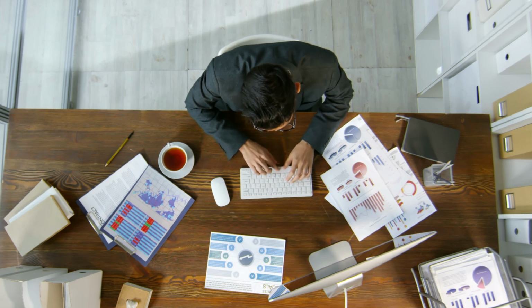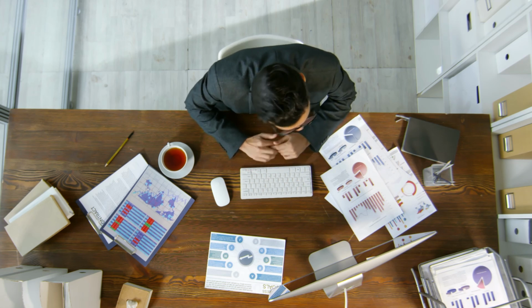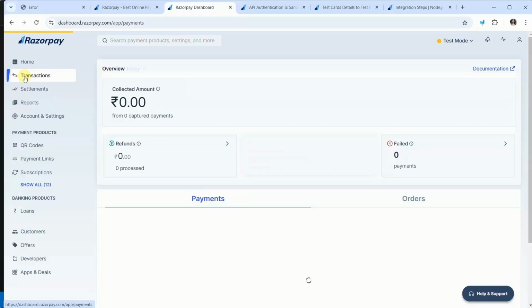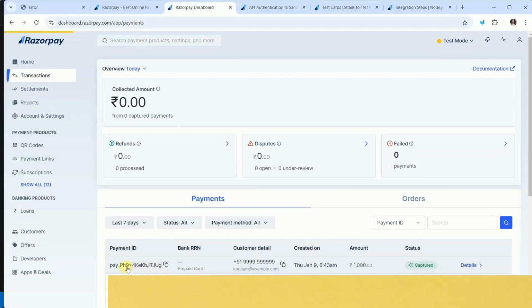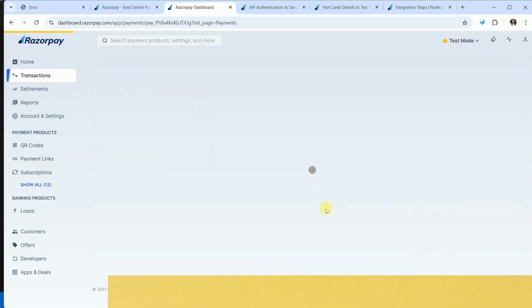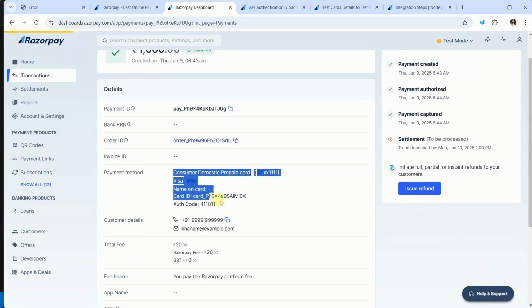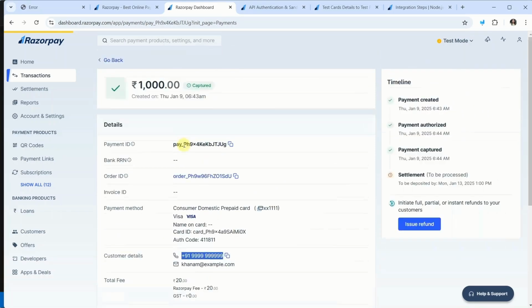Now I will log into Razorpay. Inside that, I have these transactions. Click on this and here you can see the complete details of the transaction. Click on details. You can see card details are available, customer phone number, customer email, the entire information is available. So in this way, inside Razorpay, you can check the transaction. Everything is done in test mode, so you will not have the real amount. This is only test mode.